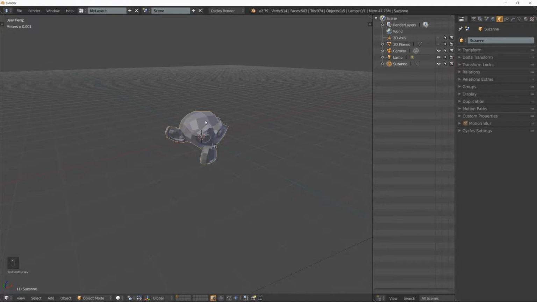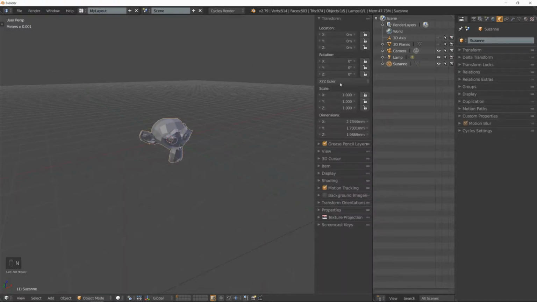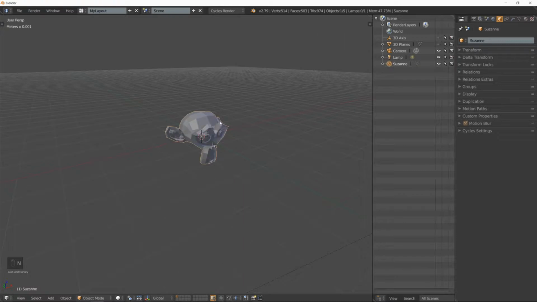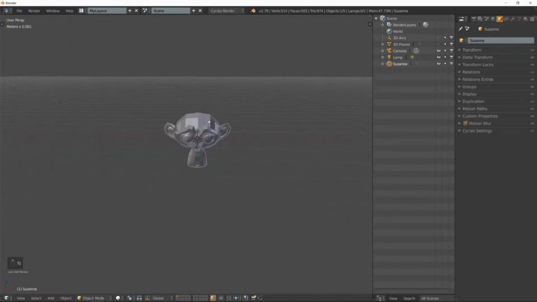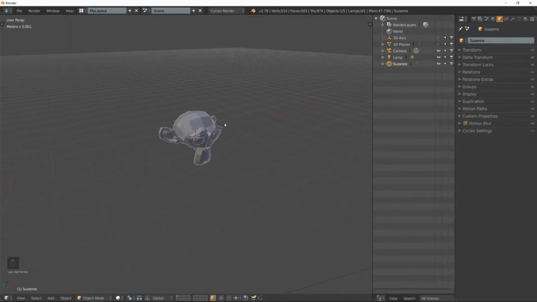There are 3 basic operations you can do in Blender. You can move an object, you can scale an object, and you can rotate an object. Exactly what is written here. Change its location, change its rotation, and change its scale. All right. So to do that, you have to take into account that you're in a 3D space.